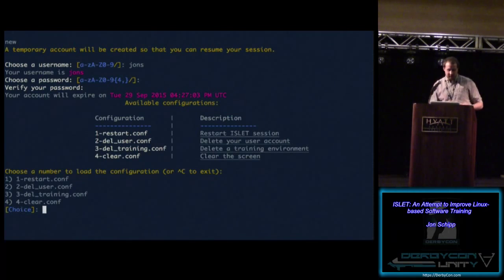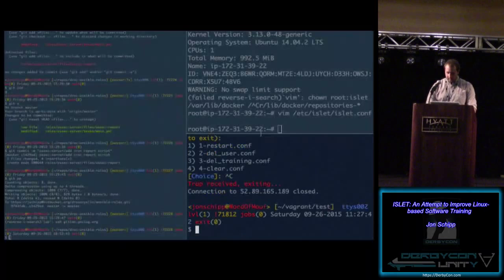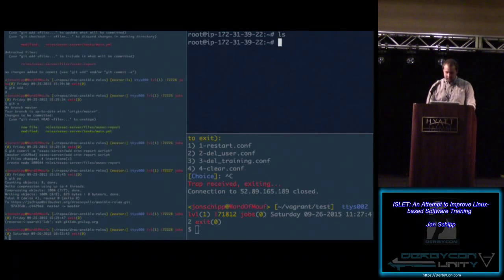At this point, it gives us a few options. You can restart the ISLET session, you can delete your user, you can delete your training environment, you can clear the screen. So we don't actually have any training images at this point. So let's go add some training images. We go back to the server. And for those that like NSM tools, I have a nice little make target that will pull a few of them down for you. Like this.